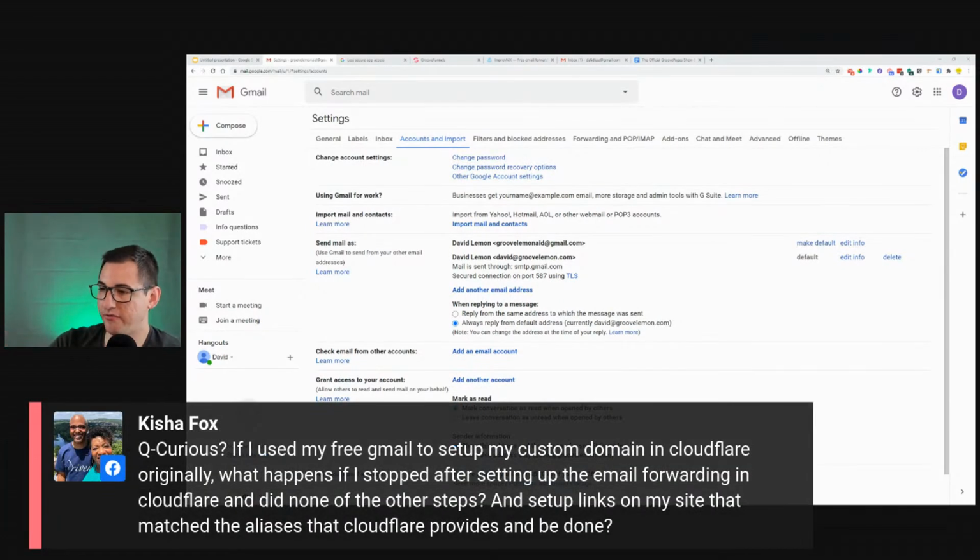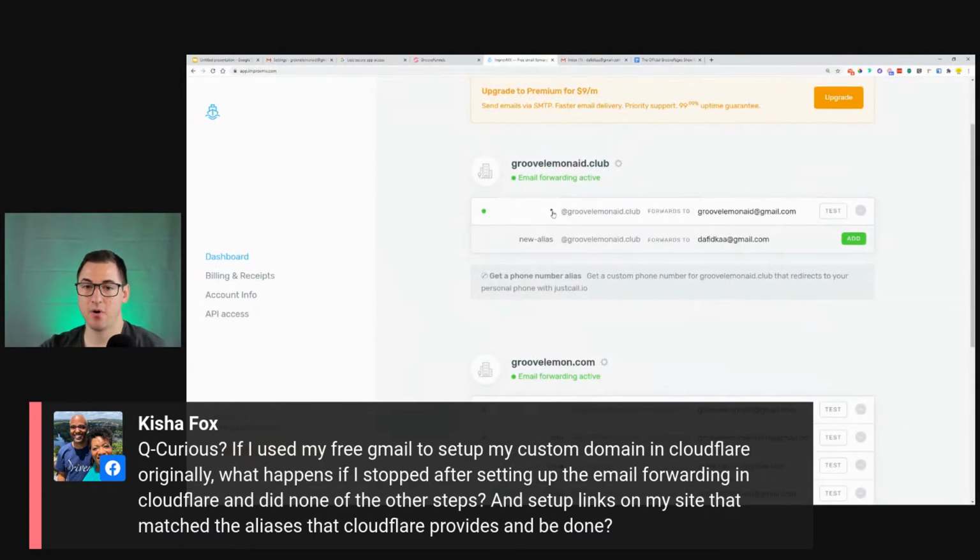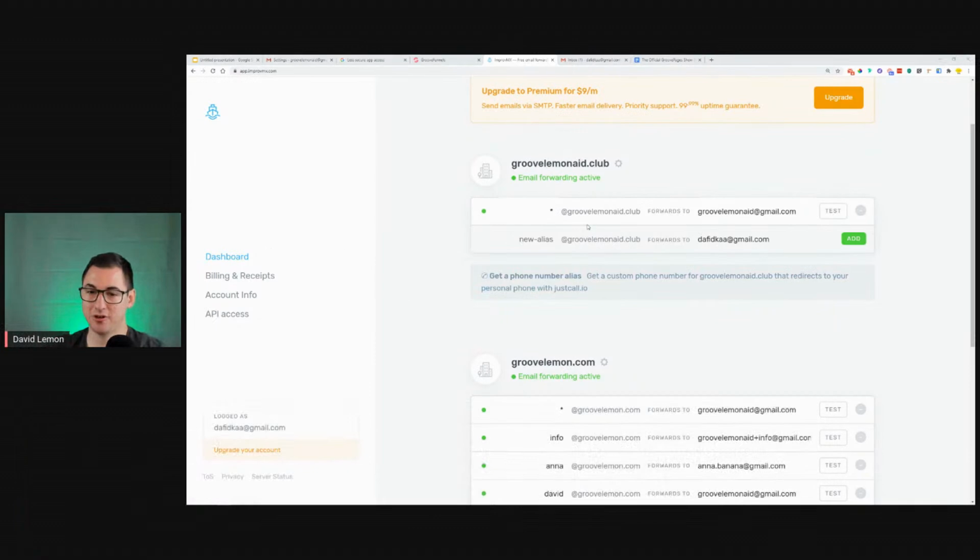Question: if I used my free Gmail to set up my custom domain in Cloudflare originally, what happens if I stopped after setting up the email forwarding in Cloudflare and did none of the other steps, and set up links on my site that match the aliases that Cloudflare provides? So if you don't do anything, it will be a catch-all. As you saw previously, it will set up a star at yourdomain.com, or whatever you have set up. In case you don't do any of these extra steps that I went through, it will be a catch-all that will be forwarding to your original email that is connected to Cloudflare.